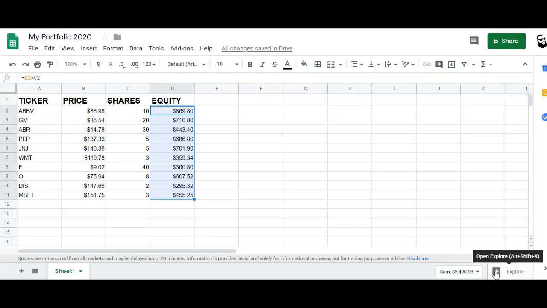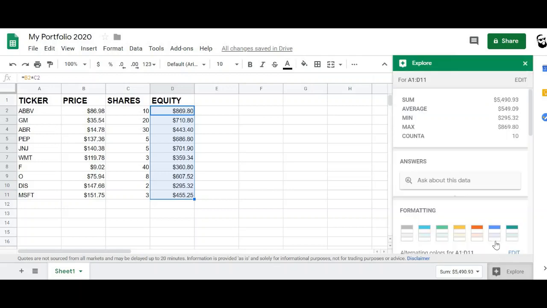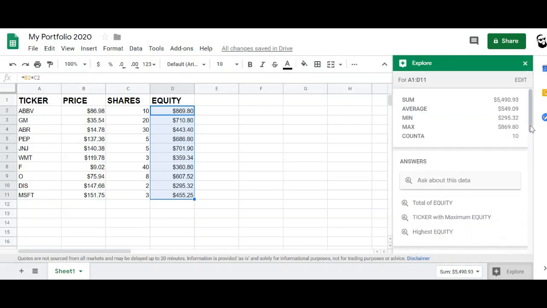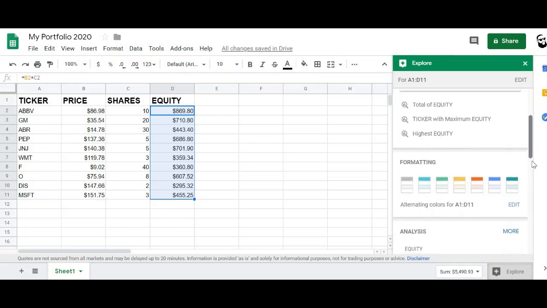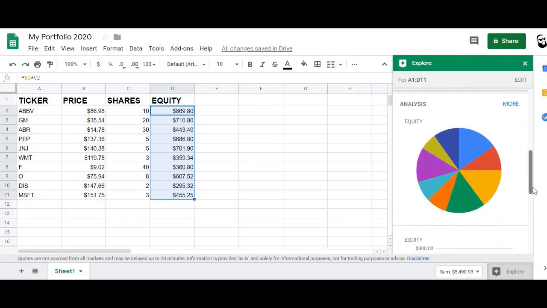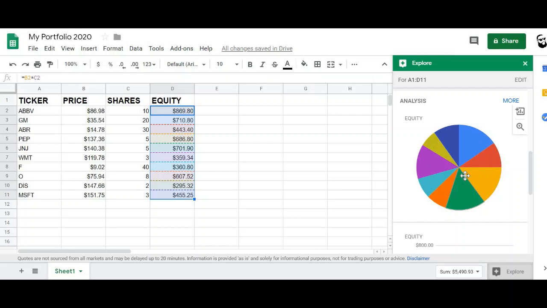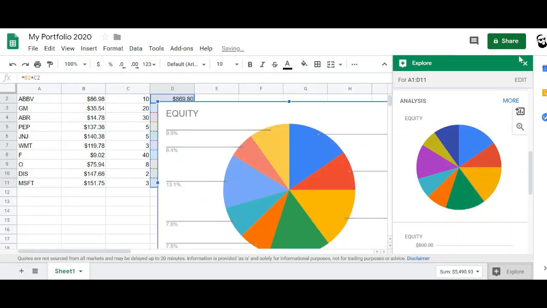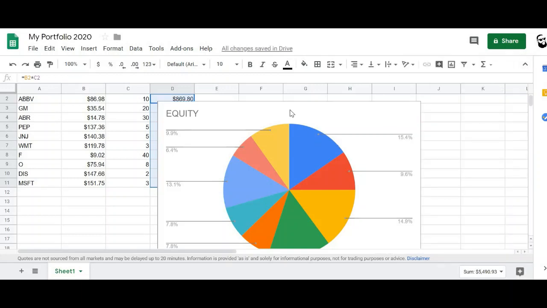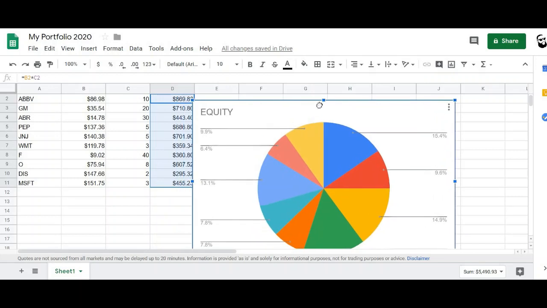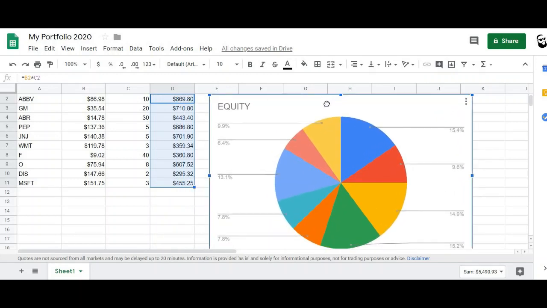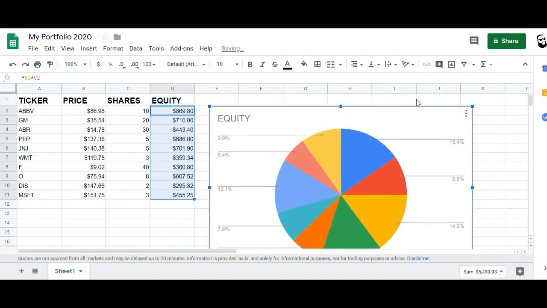Once you click on the explore button, it pops up another window, and if we scroll down here, you see a pie chart. So we click on the pie chart, and then we click on this button that says add, and we can X this out now. We're just going to move this over so it lines up with the actual sheet.